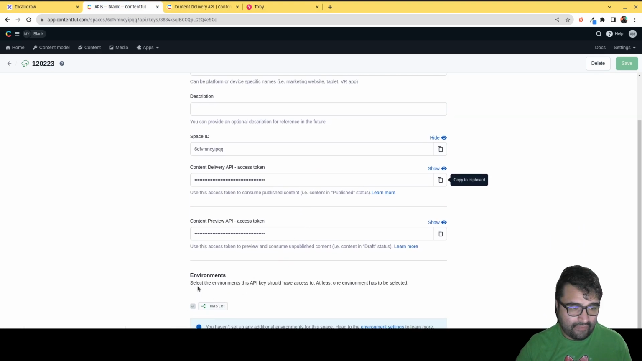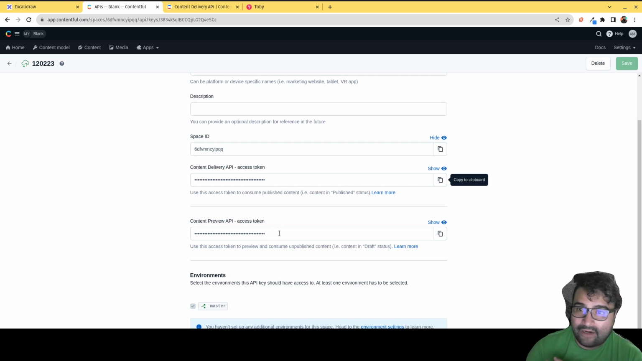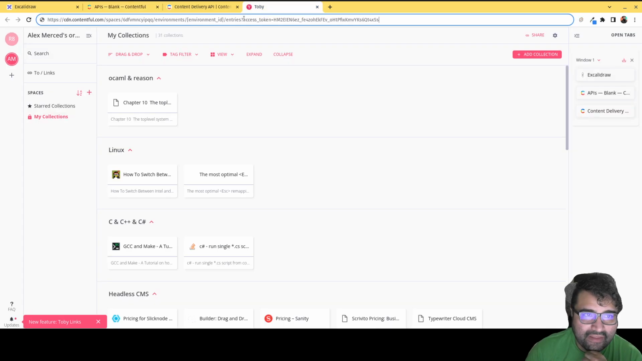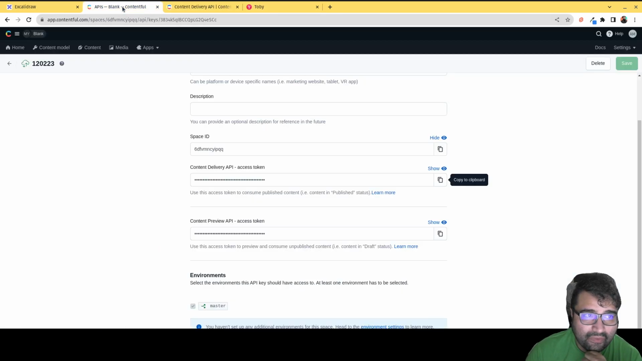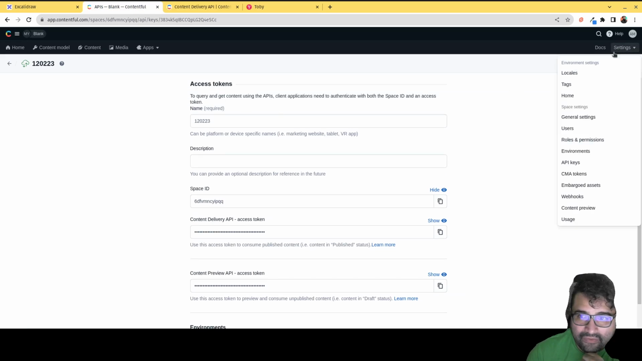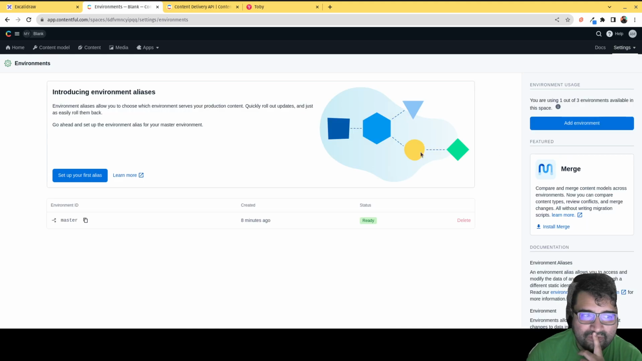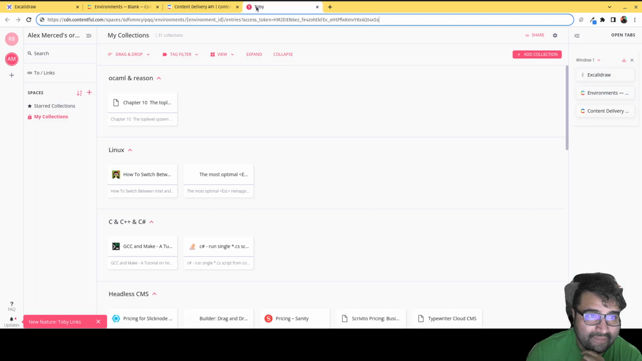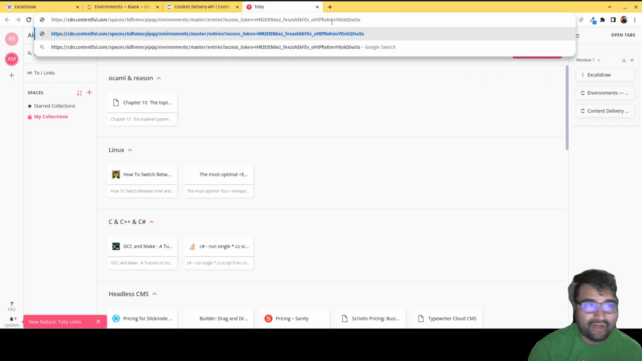And then right now it says select the environments this API key should have access to. You can actually create different environments in the same way you can create different branches in Git, which I think is what this is. I think that's fine. So let's go to settings and let's go to environments. I don't know if the environment ID is just master, but I think for the environment ID I just put in the name of the environment, so it would just be master. Okay, so we're going to try out this URL and see if this gets us what we expect.